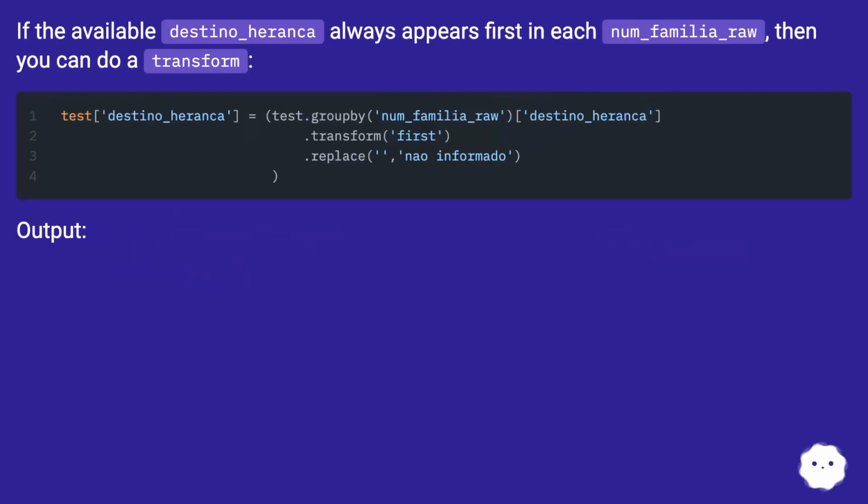If the available destino_Herenka always appears first in each number_familia_raw, then you can do a transform. Output.